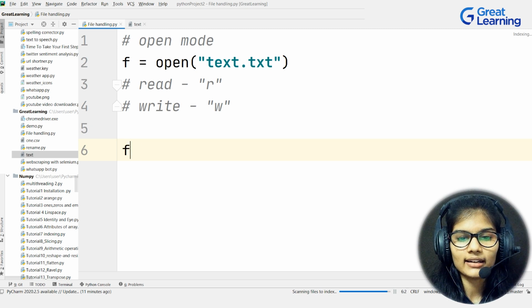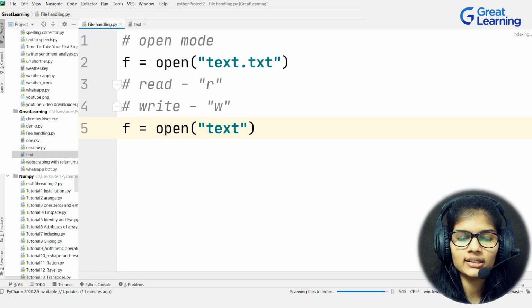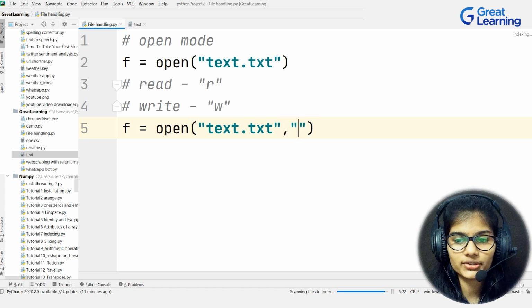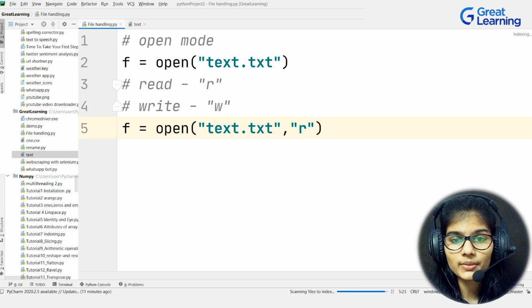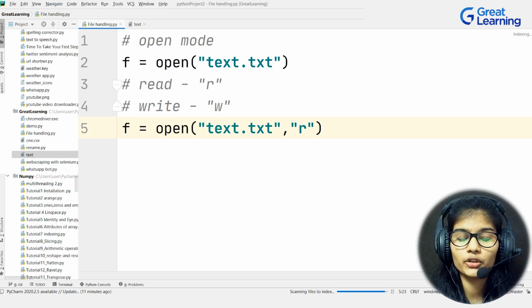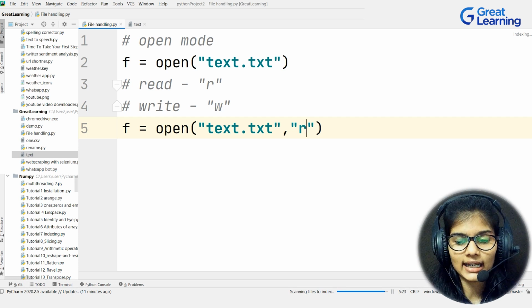Just come to the new line here and write f is equal to, here goes open, into the bracket my file comes, what file you want to open, so that is text.txt. Putting a comma here, again double inverted commas, quotations come. Now here you mention the mode in which you want to open. Let's say I want to go with the read mode, so I simply wrote R here. It will automatically understand that you want to go ahead with the read mode. It means that you are opening your file for reading.